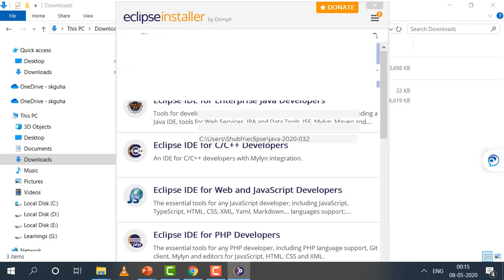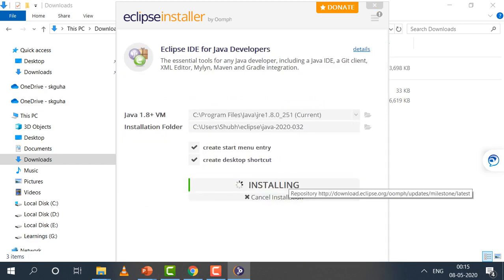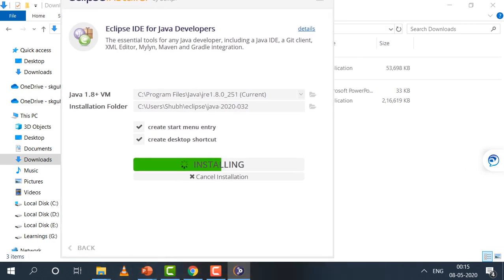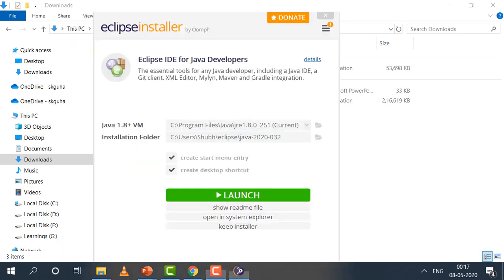Choose Eclipse IDE for Java developer. It will install. Now it has started installing Eclipse on my machine. And you can see it is directly taking this location as we have set the environment variable path of Java. We got the message that Eclipse installed successfully.